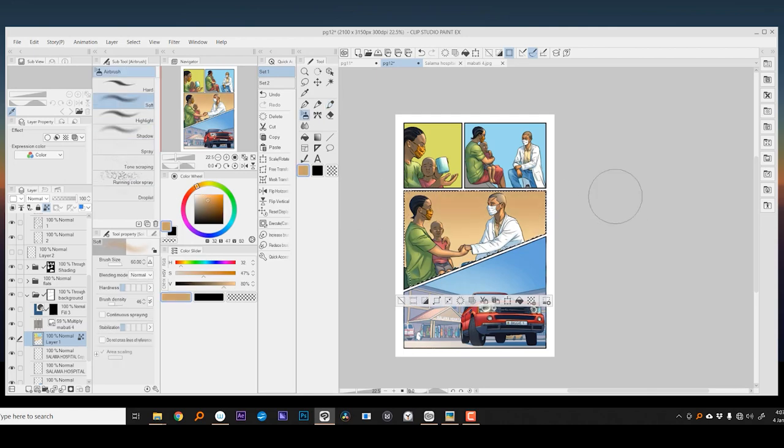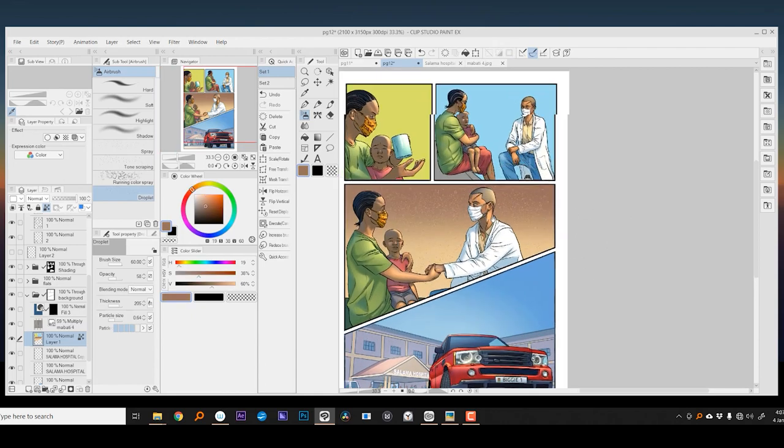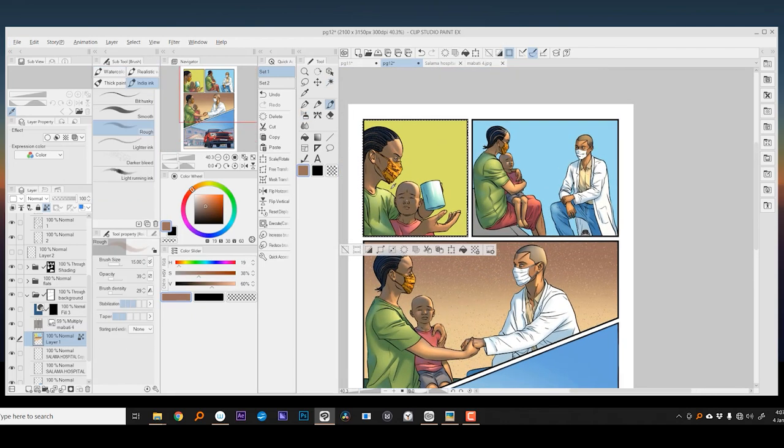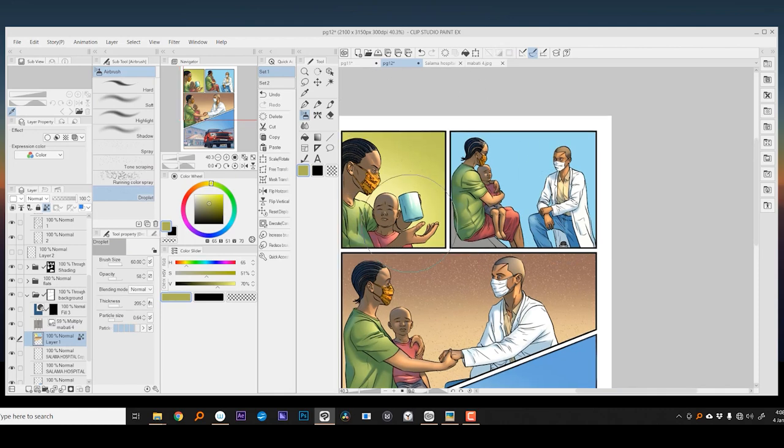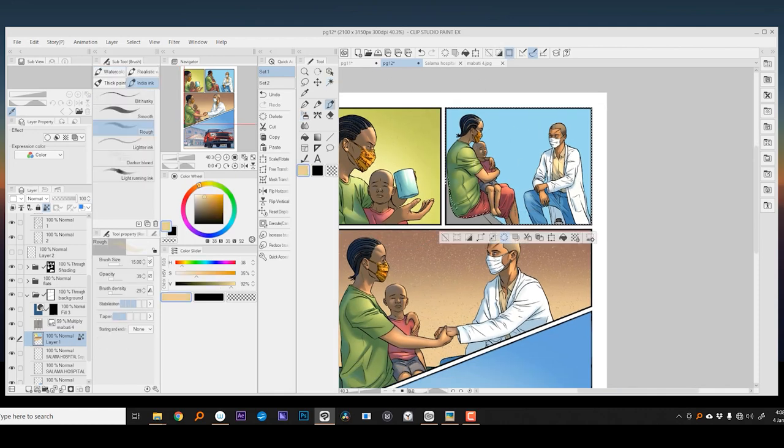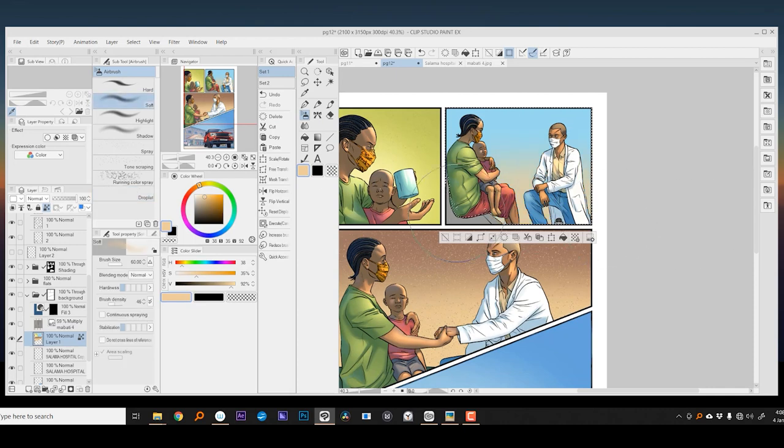Here I added a gradient to this background as I felt that it needed more contrast so that it could stand out more. I am using colors close to the skin tone to achieve better color harmony and to make it look and feel just right. I did the same for the other panels to make them look less plain.